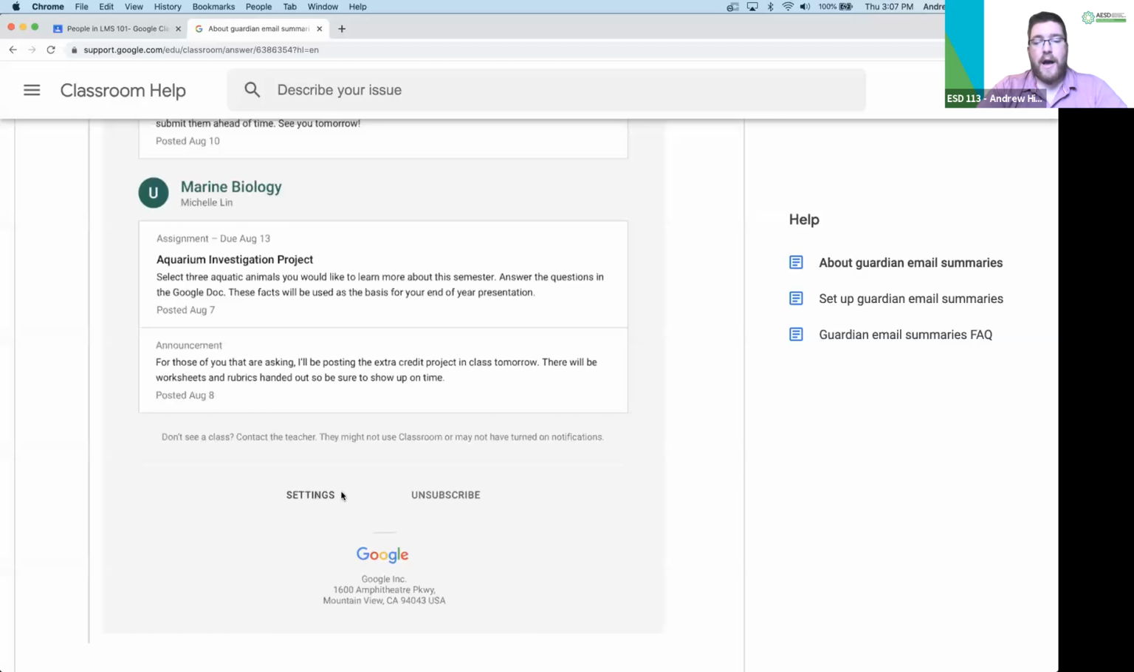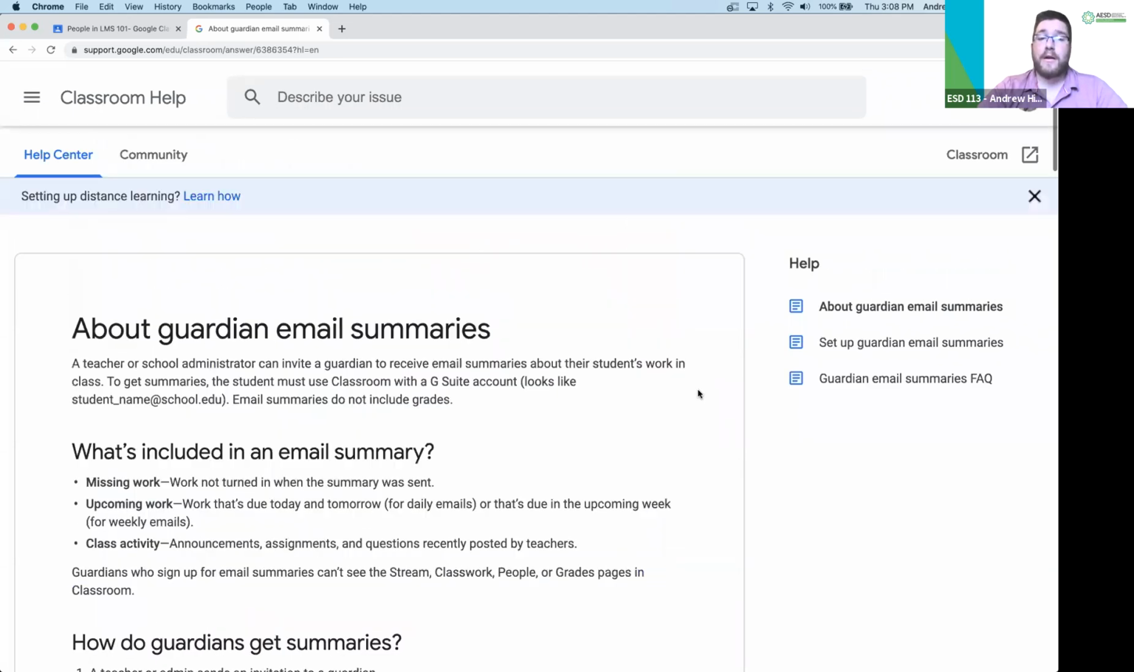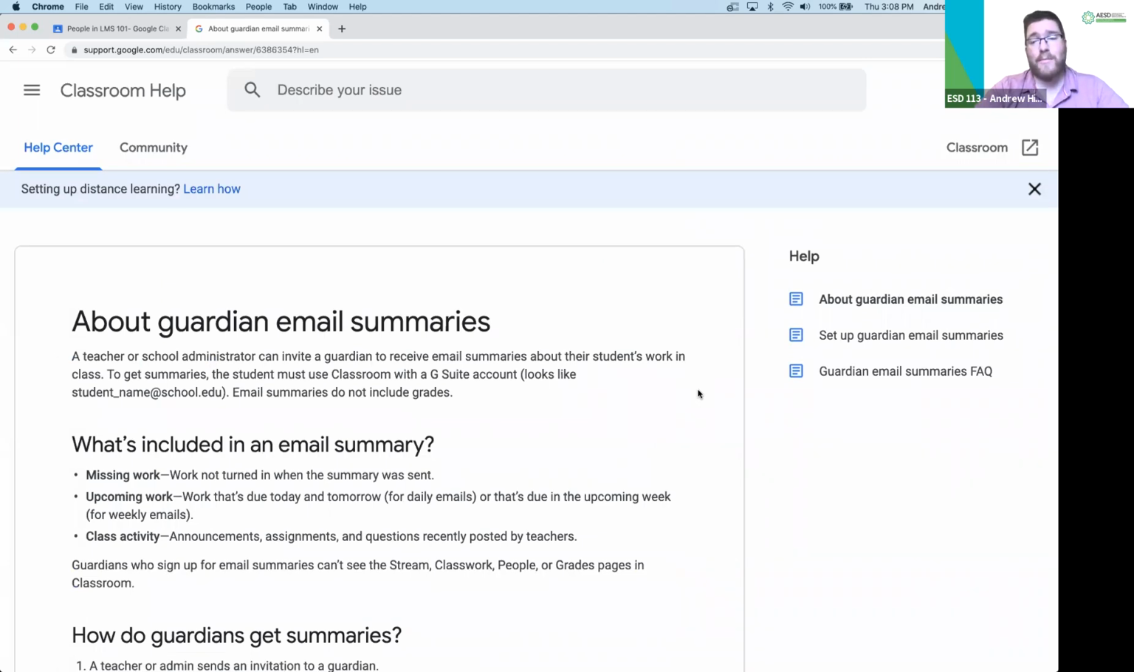Notice parents have the option of changing their settings here, which is where they can change it to weekly or daily. And they can also choose to unsubscribe, which means they don't receive these anymore. I do know that guardian summaries can get very lengthy, especially if you're on a device. So please be aware of that and have that talk with your parents. But that is the communication that's available in here.